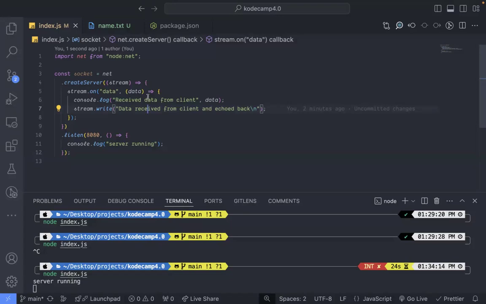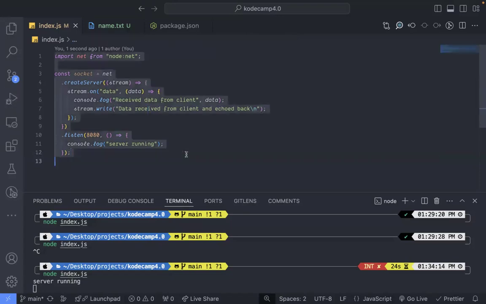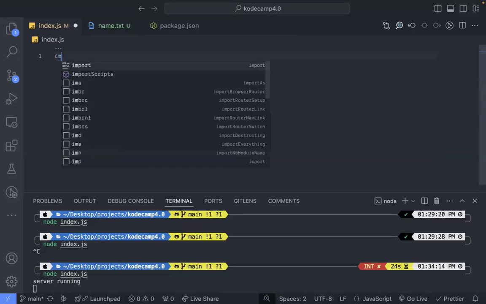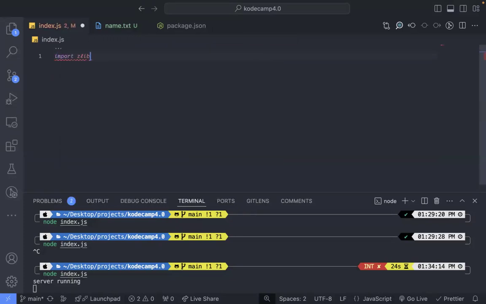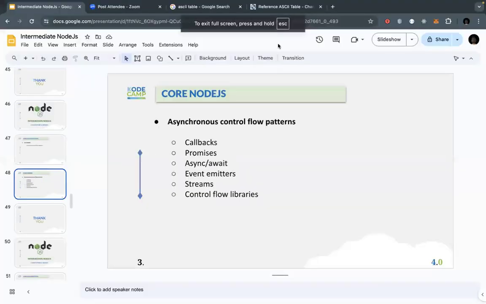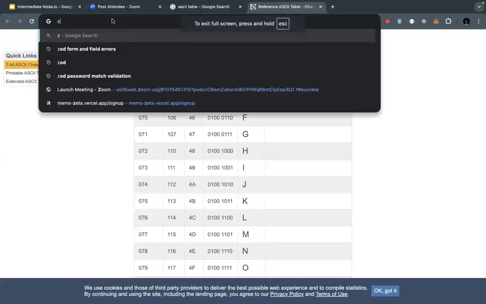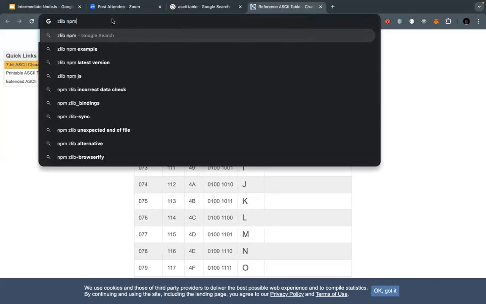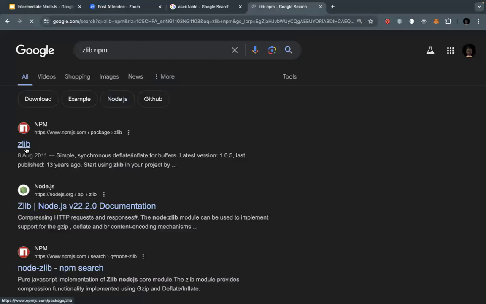Okay, let's come up with an example. I hope it doesn't involve external libraries, because I won't be installing any external library. Let's say import zlib. Is this an external library? Okay, let's quickly check it out. If it's an external library, zlib npm. This way we get to know if it's okay. It's an external library.